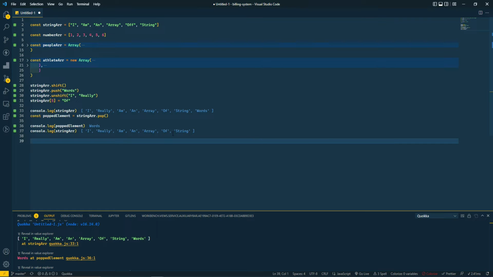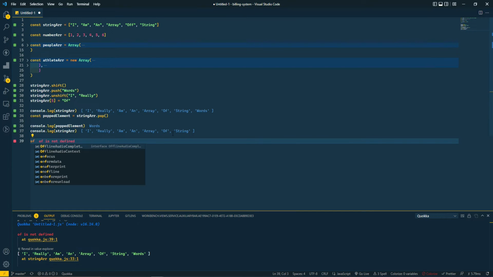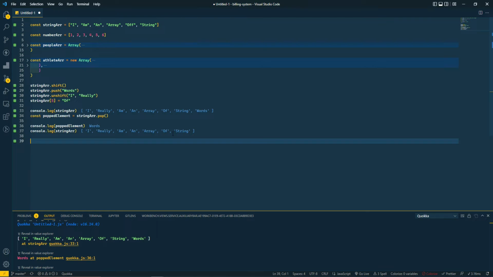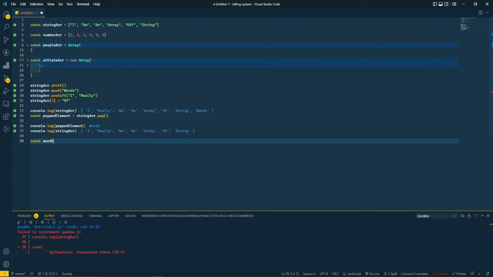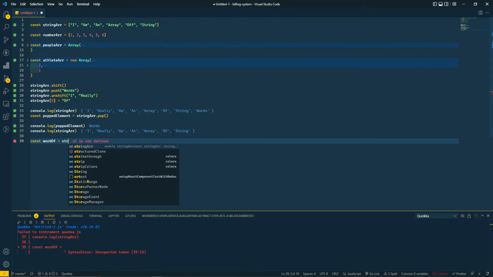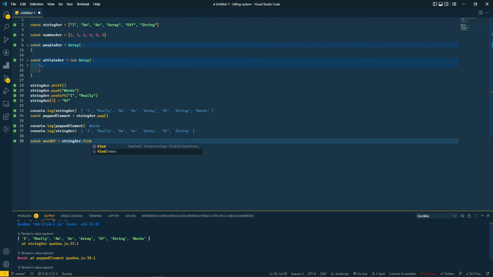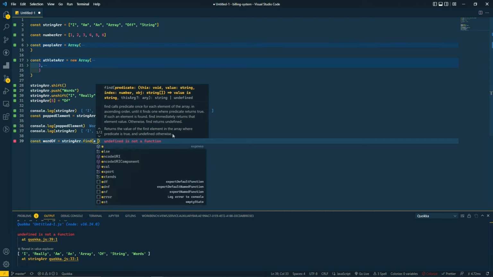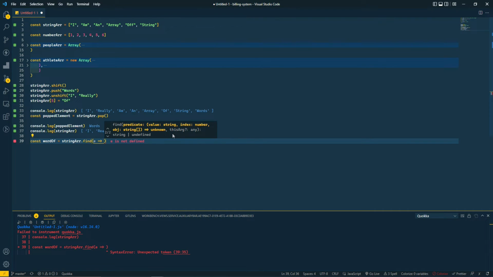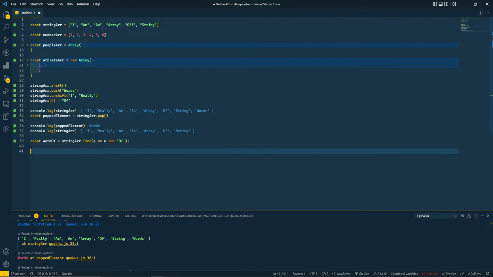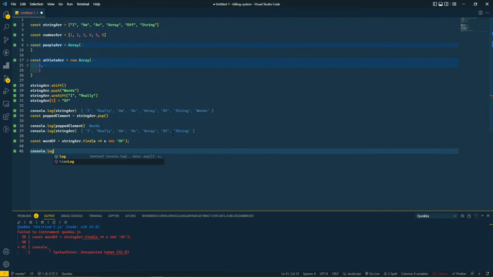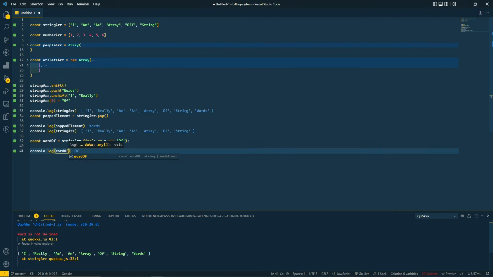So if we look at the word "of" and we want to find the element in the array that contains the value "of", what we can do is we can say const wordOf is equal to stringArray.find, and we're gonna say e for element, and then we're gonna say e is equal to "of", and then let's console log out wordOf, and voila.